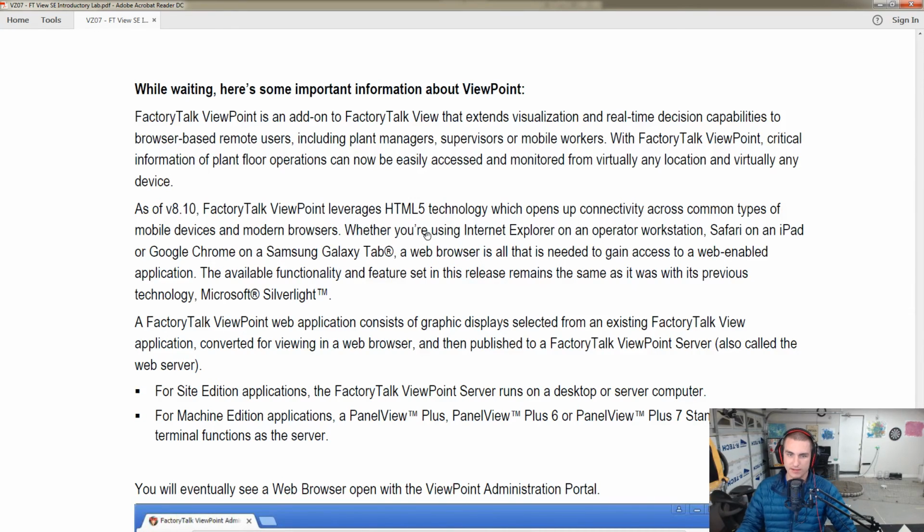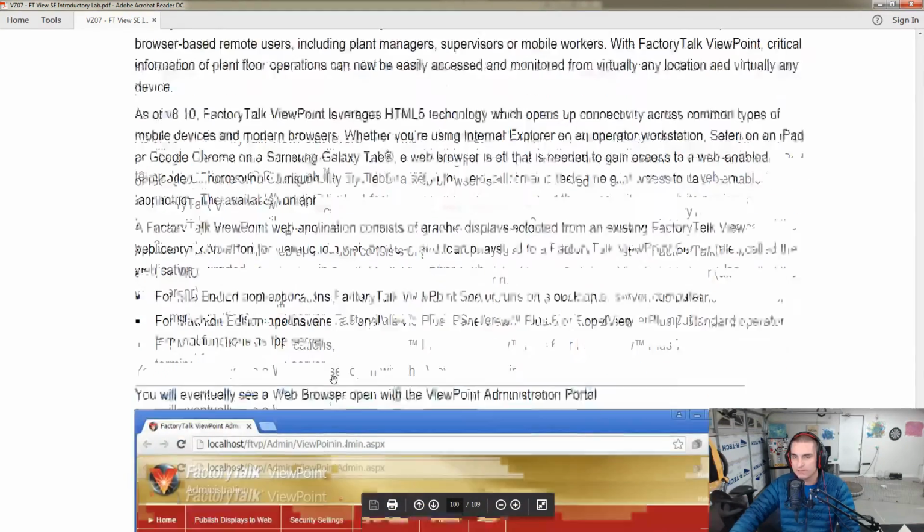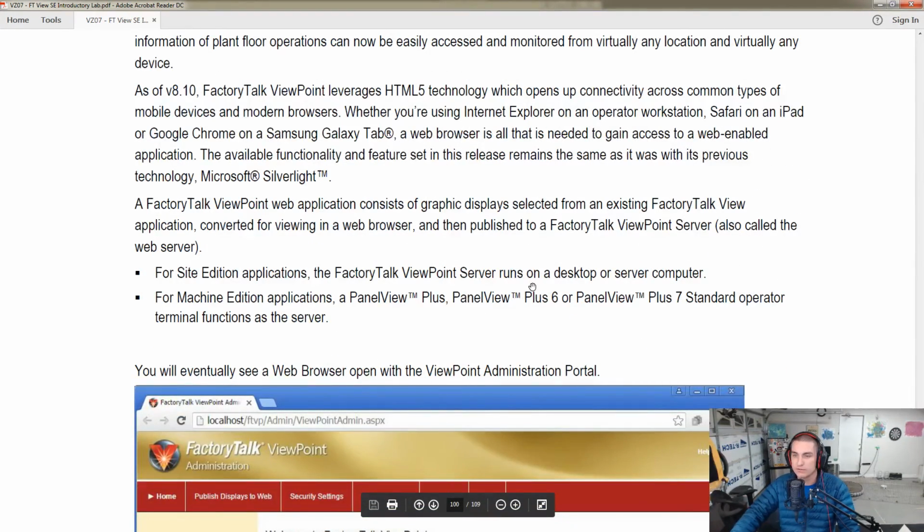It's HTML5. So a FactoryTalk Viewpoint web application consists of graphic displays selected from an existing FactoryTalk View application, converted for viewing in a web browser, then published to a FactoryTalk Viewpoint server, also called the web server. For site edition applications, the FactoryTalk Viewpoint server runs on a desktop or server computer. For machine edition applications, a PanelView Plus, PanelView Plus 6, or PanelView Plus 7 standard operator terminal functions as the server.